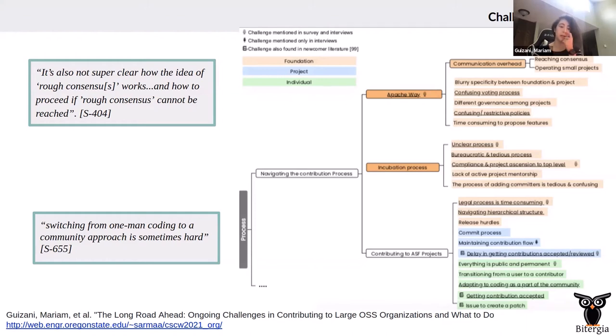Another interesting quote here, just as an example, is "switching from one man coding to a community approach is sometimes hard." And this is particularly relevant when projects and industry move to open source. There's a shift in paradigm in a way. From working on your project or on your software on your own, you're now in a community where there's this coding as a community that's happening. So that takes a little bit of a shift in the way we do things.